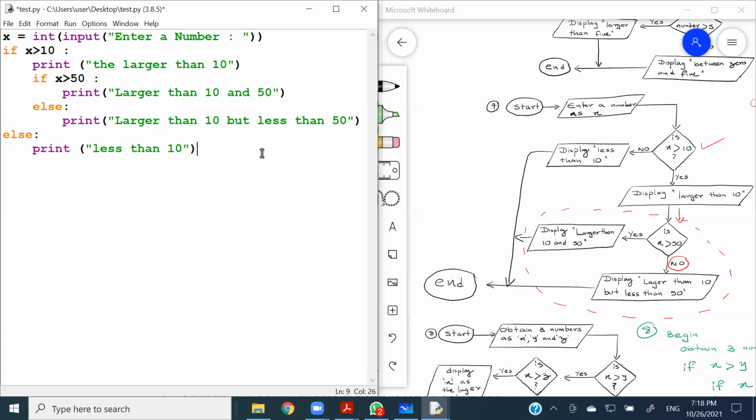Right? Because my condition is x larger than 10, you can take x less than 10. So in your yes path, it's going to be less than 10. Right? So likewise, you can flow. Anyway, we should have the correct output according to the inputs.